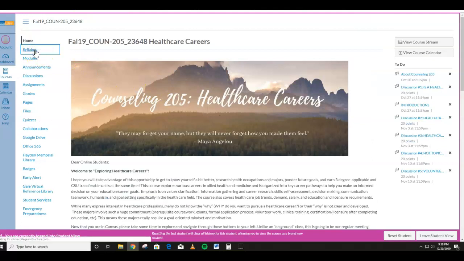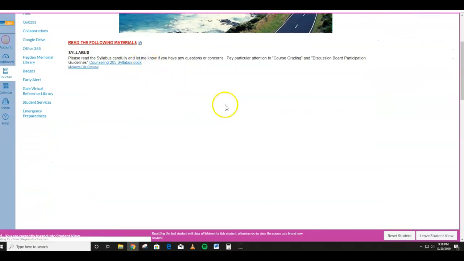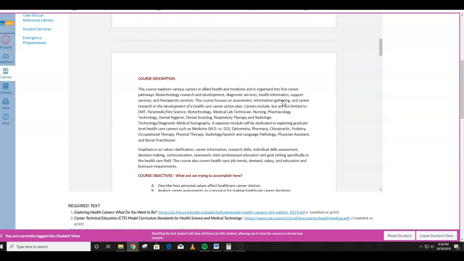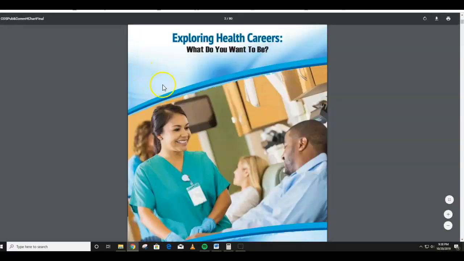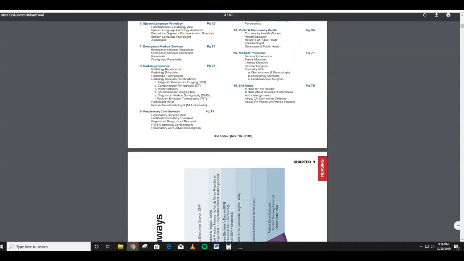Other key important buttons, of course, are the syllabus button. Here you can view how many points are in the class, what's required, all the different policies. I'm sure you guys have all seen something like this before, so I won't read this to you. But you could see what all of the required texts are for the class. I'm not requiring any paid textbooks. Here you'll be using the Exploring Health Careers, What Do You Want to Be online book. So there is a link provided for you.